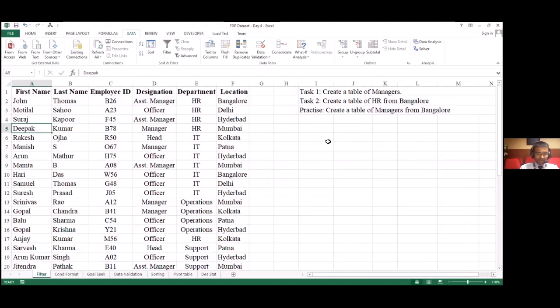But there are certain times when, from that table, we may have to create smaller tables based on our specified criteria. In such cases, we will be using a functionality called advanced filter. So how do we apply advanced filter?